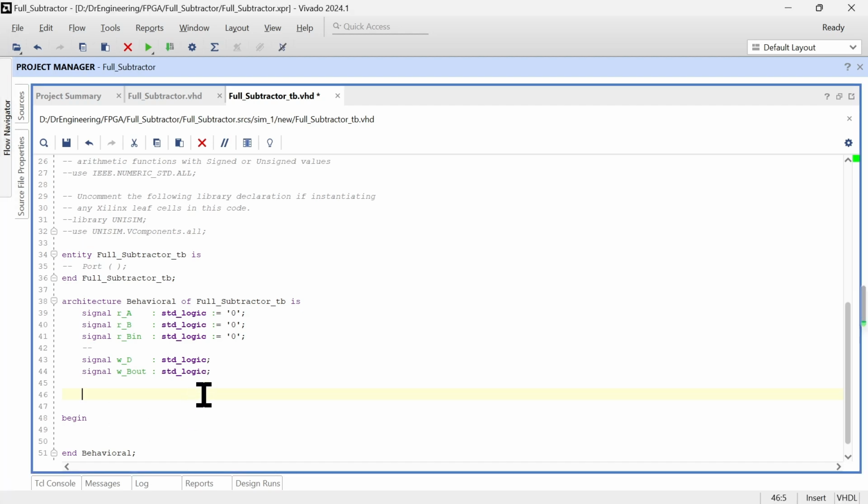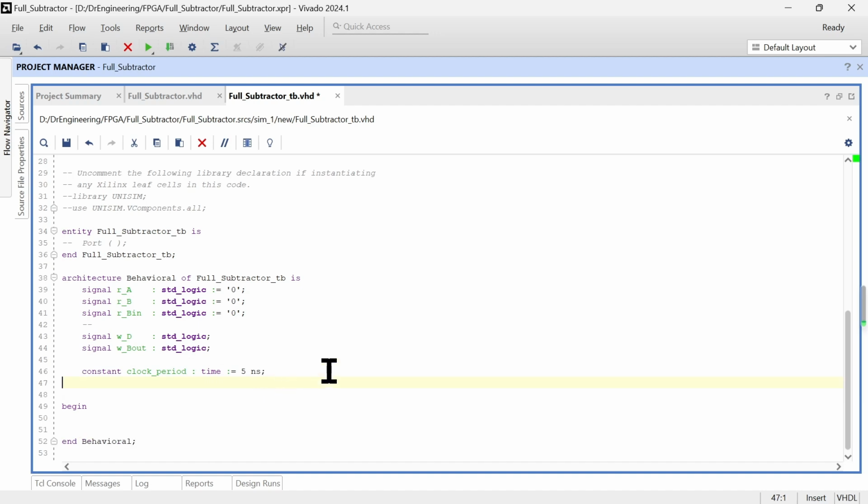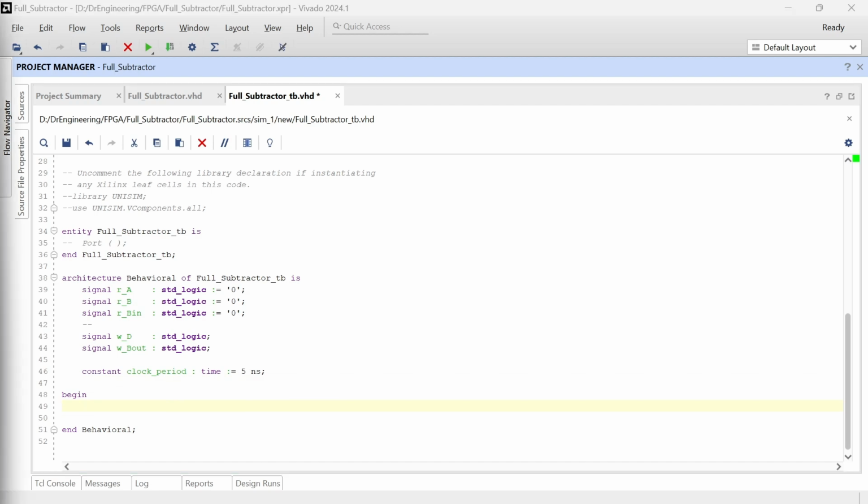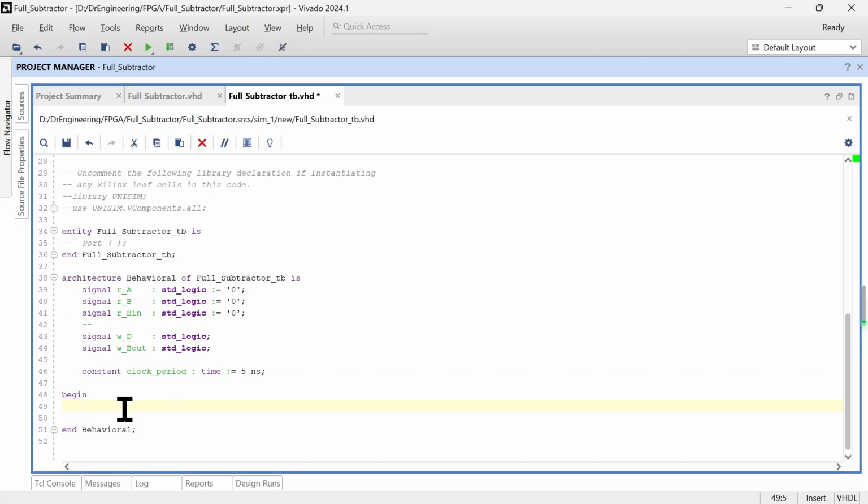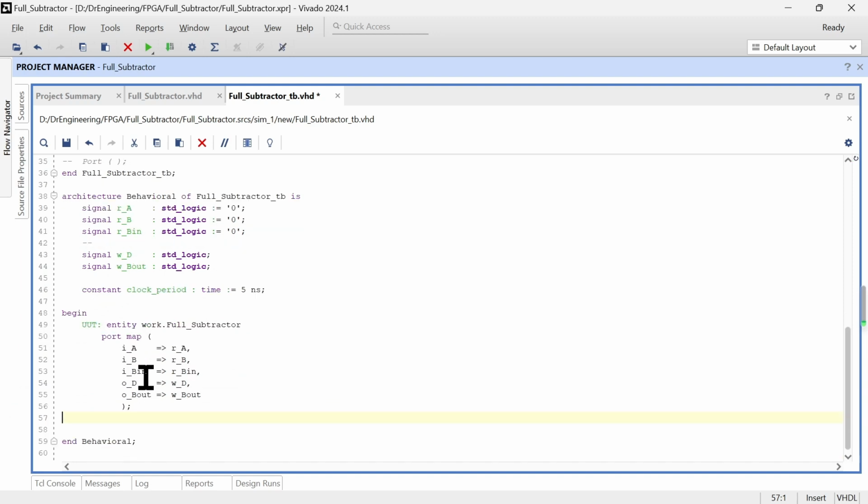Next, we'll define a constant for the clock period, which will help us set up different combinations of input signals during the test. In the begin section, we'll instantiate the unit under test, UUT, of full subtractor, and we'll map the test signals to the input and output interfaces of the UUT.